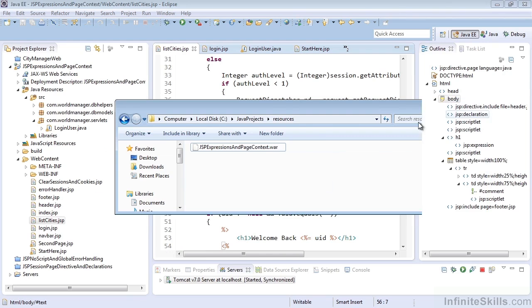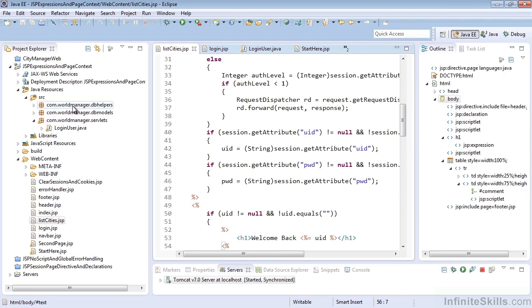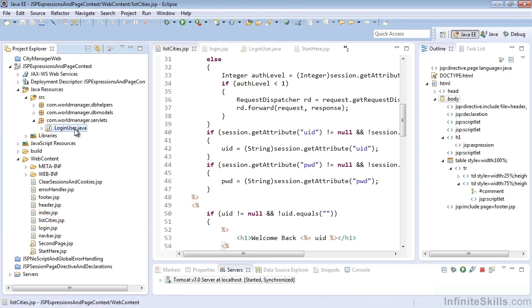And then once you get that loaded, what you'll see is that we have our DB stuff as usual, and we have one servlet for login user, which we're going to access. We're going to have two new pages, start here and second page, which we're going to use for page context stuff, as well as just some additional expression stuff once we know how to do that. And then we'll have the nav bar, which of course is going to add a couple options.